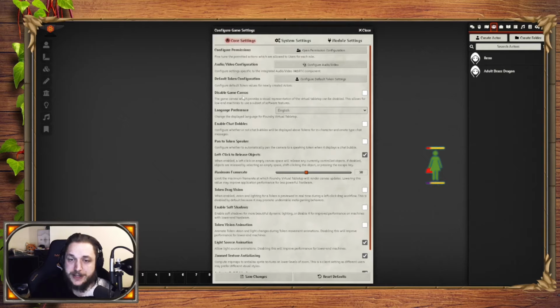Disable game canvas, that turns off the canvas in the background. If you've got a low-end machine, this is probably a really good resource saving tool. It's probably the best one because you don't really use your maps or anything. It just disables everything. You can re-enable it whenever you need to. Language preference, if you've downloaded a bunch of languages, you can activate whichever one you want here. This one will be English.